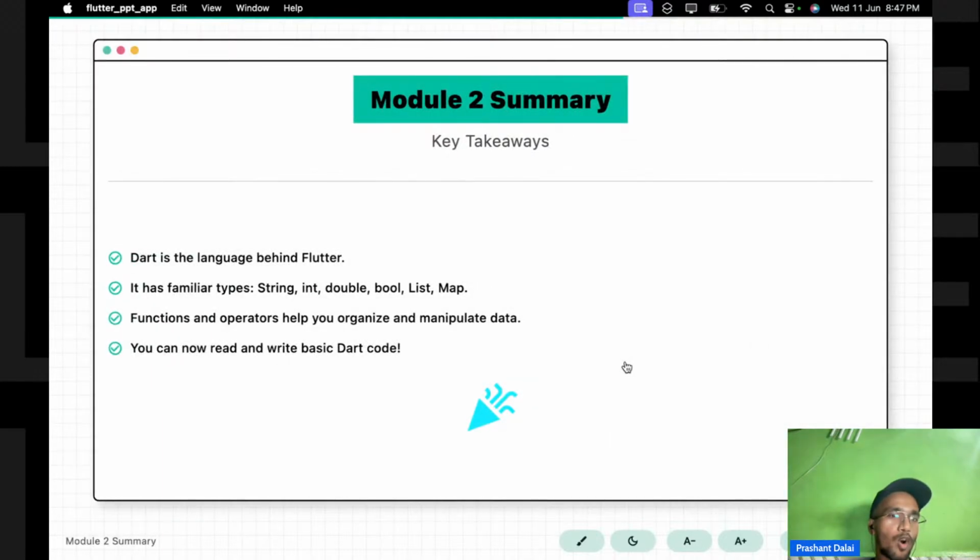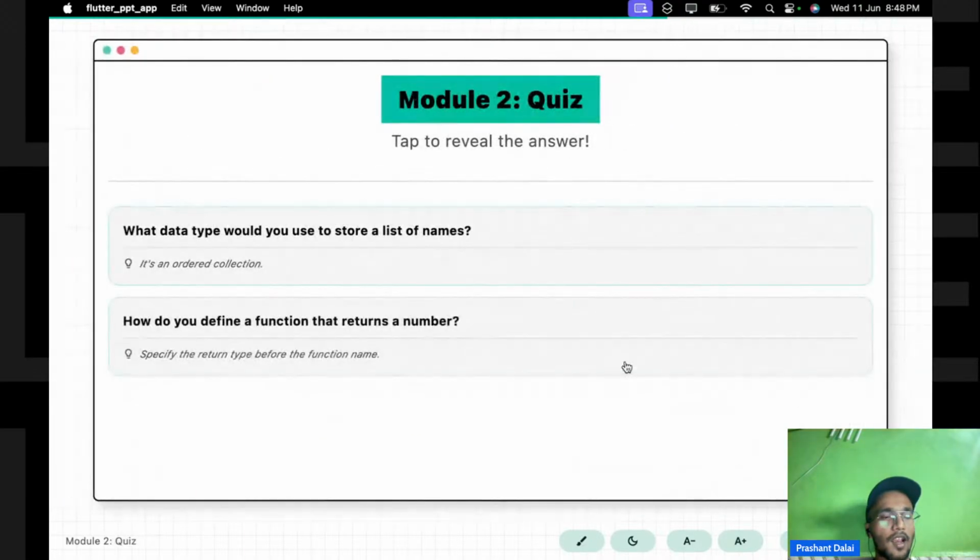So far what we have learned is the language behind Flutter, Dart. Data types we have learned: string, int, double, bool, list, map. Functions and operators help you organize and manipulate data. Sometimes you have to fetch data from databases, and at that time you will use this a lot. You can now read and write basic Dart code. Congratulations, folks. Now it is question and quiz time.